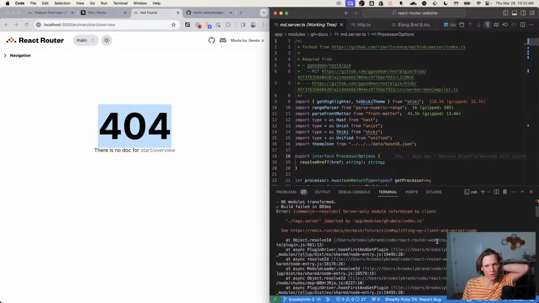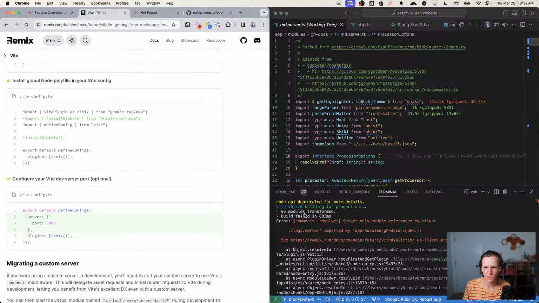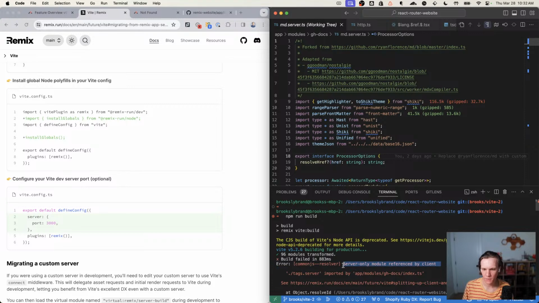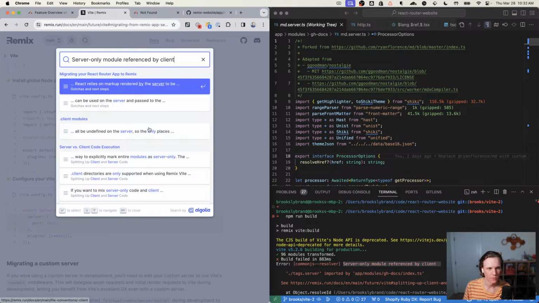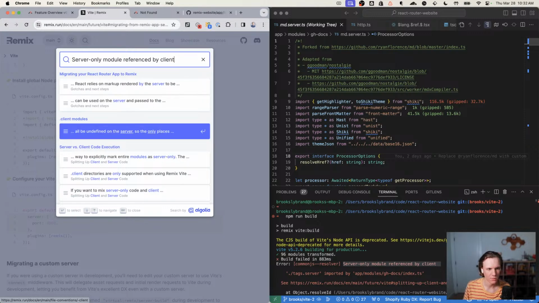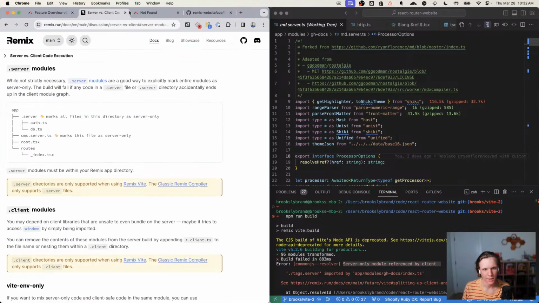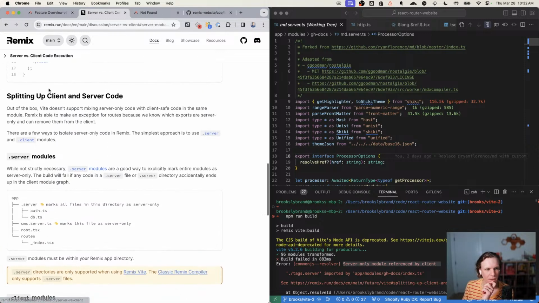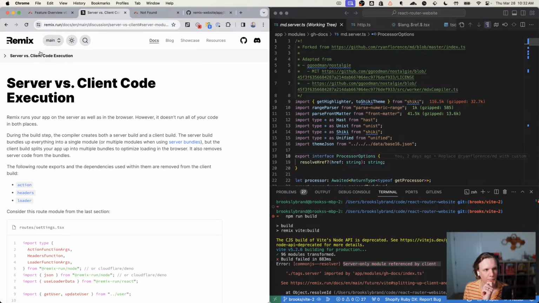I do think people are going to run into this a lot, and I've seen people run into this. Let's see what we say in the migration guide. So we've got this CommonJS resolver, server only module referenced by a client. Oops, geez. If I just search for that, that's nowhere in here. We get migrating your React Router to Remix, client modules, server versus client code execution. So we don't actually have that phrase, which is a bit unfortunate, but we have a conversation about splitting up server versus client code execution.